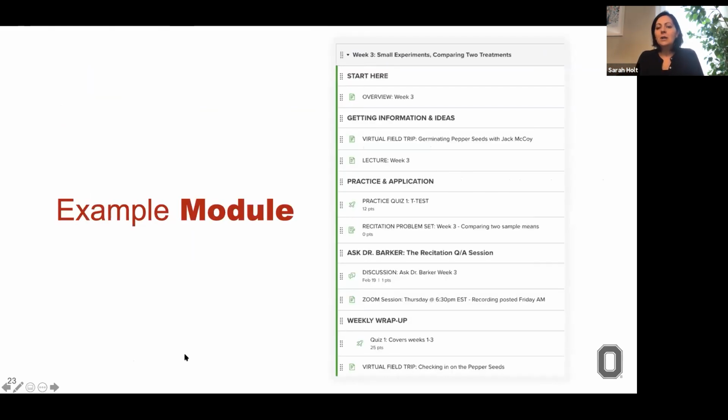This is an example module that takes the basic OD template. You'll see it has that getting information and ideas, practice and application, and a weekly wrap up that is that quiz and some wind down materials, but it's tweaked. So in this case, it's got weekly wrap up, but it also has a recitation. I know that some of you probably have situations with face-to-face courses that are maybe not immediately obvious how to adapt them for an online space.